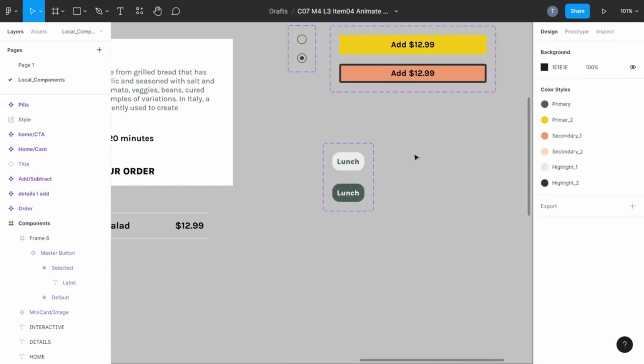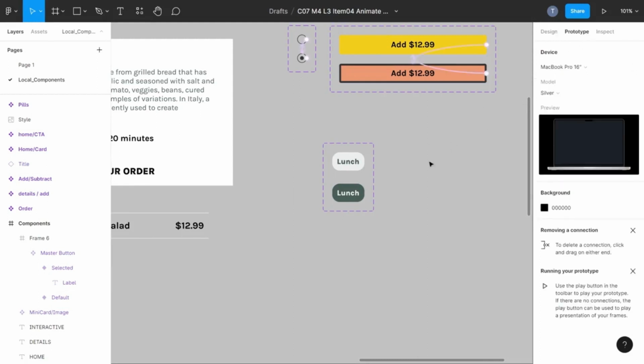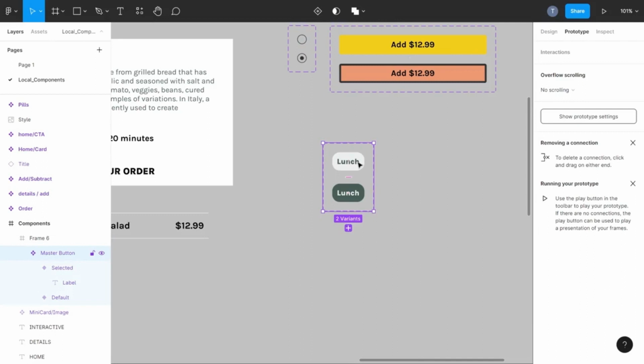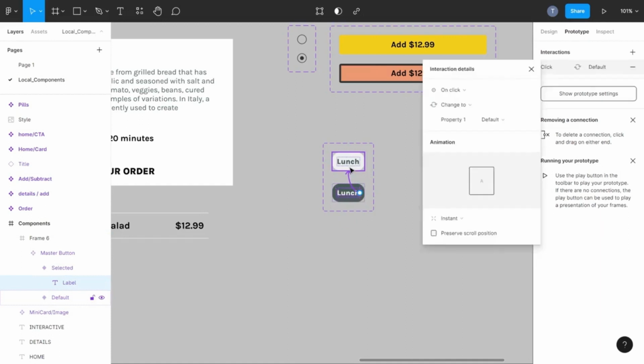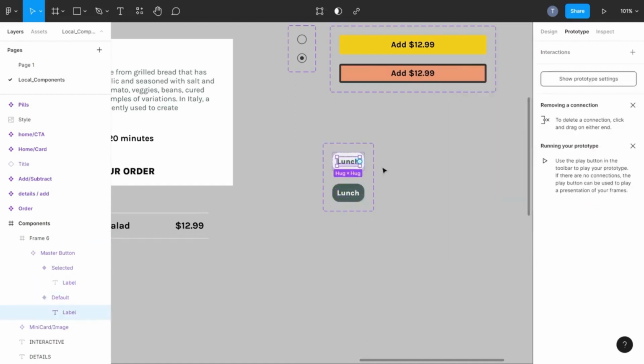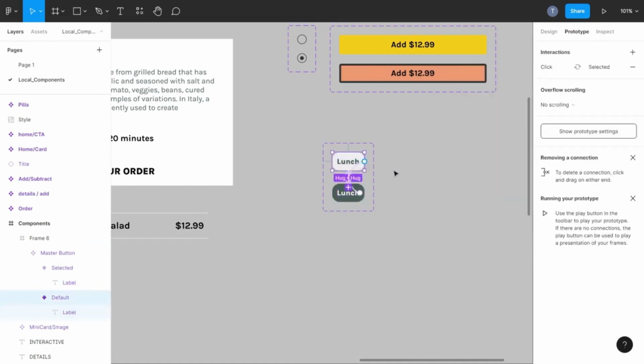Now I want to prototype what happens between the two states. Click the Prototype tab on the right. Double-click on the first instance. Drag the prototype icon to the second one, and the Properties tab appears. You'll see On-Click change to the selected icon. Now, I want to double-click and drag the second property up to reverse the process. So, when this one is clicked, it will go to the selected version. This is how to toggle between two states.